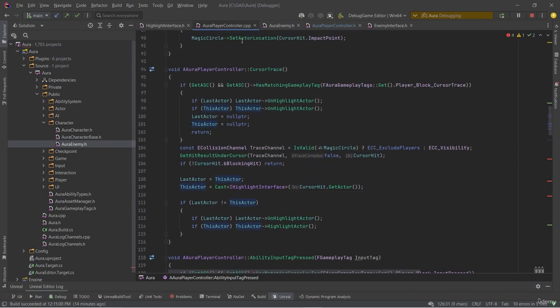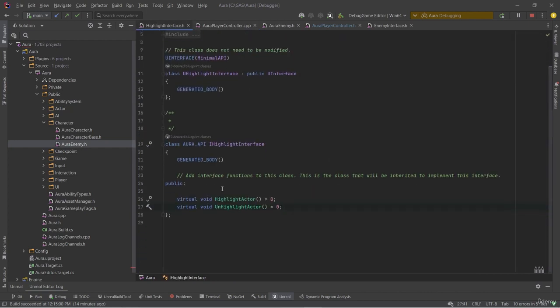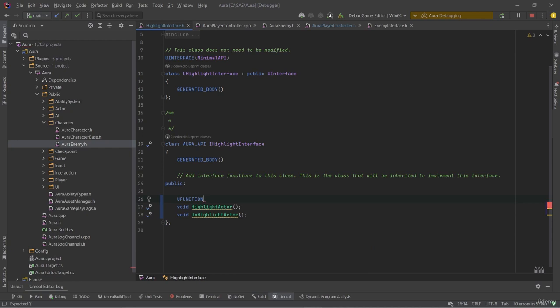So let's do a little bit of a rearrangement here. First of all, I'm going to go into HighlightInterface.h, and instead of being pure virtual functions, I'm going to make these Blueprint native events. So we'll give them UFUNCTIONs with BlueprintNativeEvent. Both of them. That's the first change I'm going to make.